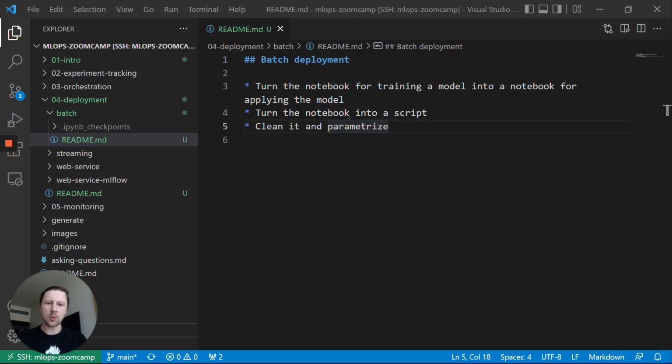Welcome back. This is MLOps Zoomcamp session 4, and in this video we'll talk about deploying our models in offline mode, in batch mode. Previously we talked about online mode, so we talked about deploying our model as a web service, and we talked about using our model in a stream of events. Now we want to cover batch deployment.